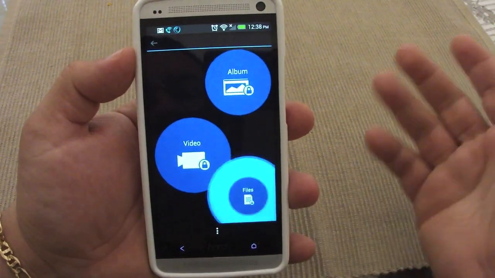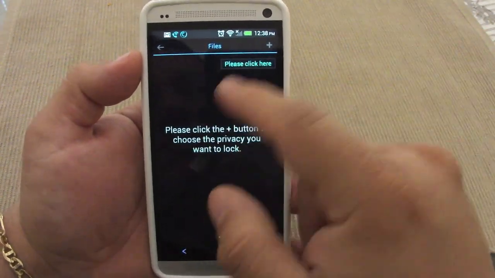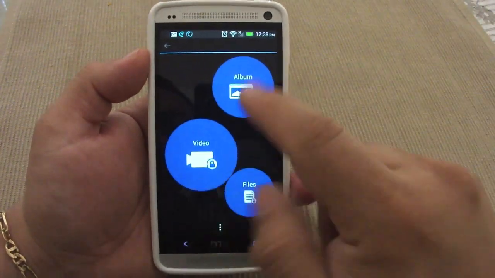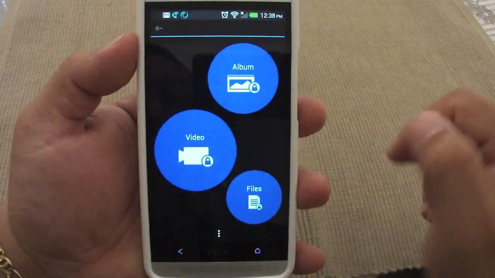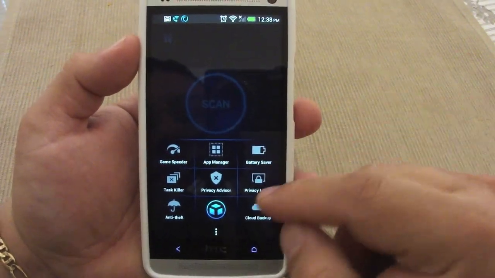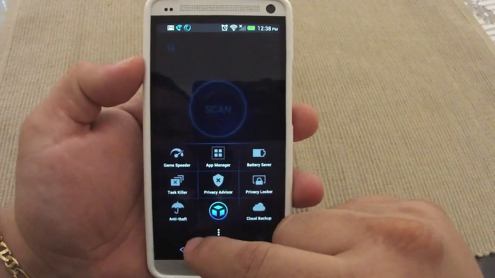I like the animations and everything. It looks very nice. You could go ahead and click files as well. If you have PDF files that you don't want people to see, you could secure everything right there. And I like the way the animation looks. And of course, you always gotta remember your password, and that's it.